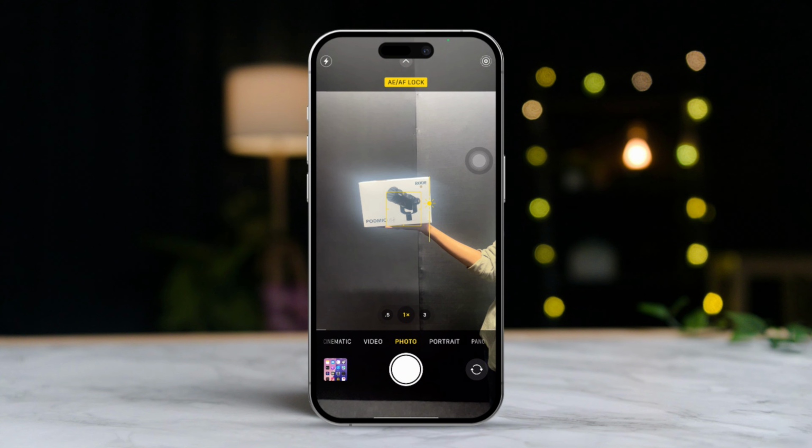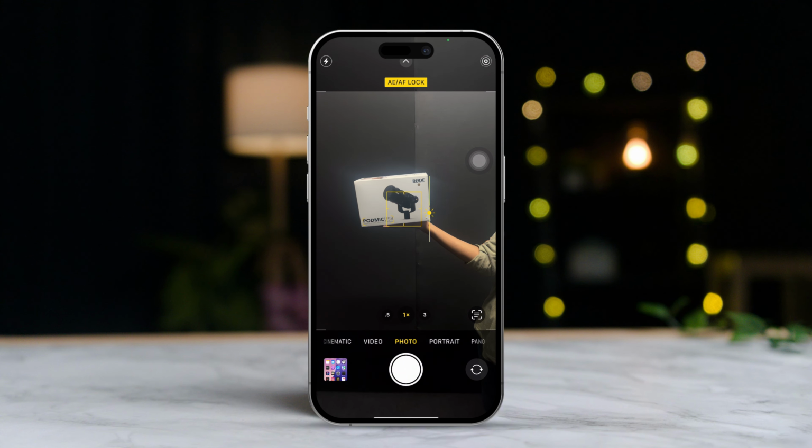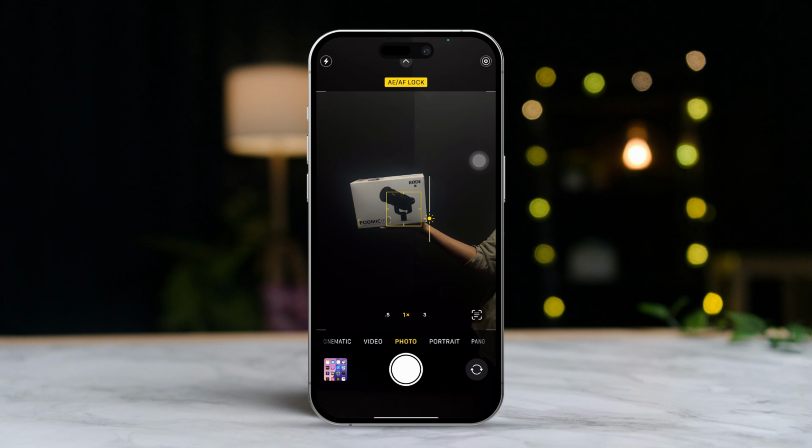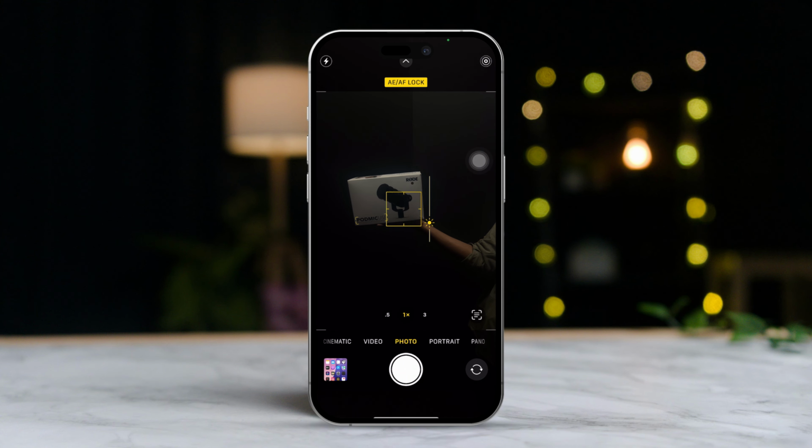Solution 2. Adjust exposure. Now, with the AE/AF lock set, swipe up or down on the screen to adjust the exposure level to your liking. The exposure adjustment will stay locked along with the focus you just set.